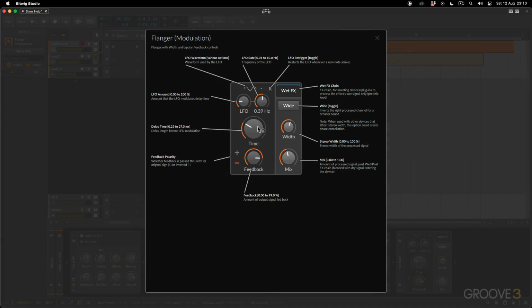And if I play back, I can actually tweak these settings as I'm playing back, and I can actually look at the items and see what each one is. So for example, over here, this is the delay time. You can see the delay time is from 0.25 to 27.5 milliseconds. And this is the delay length before any LFO modulation.